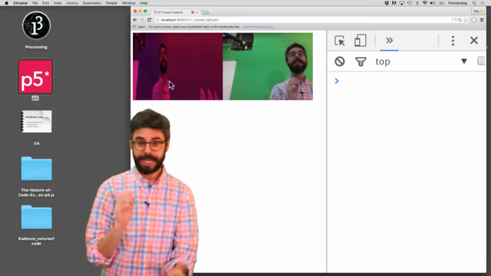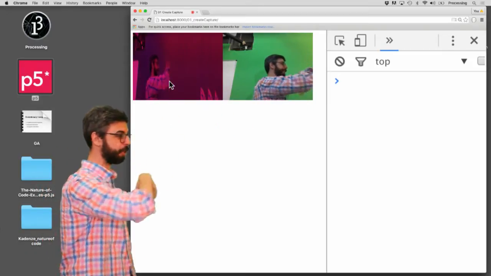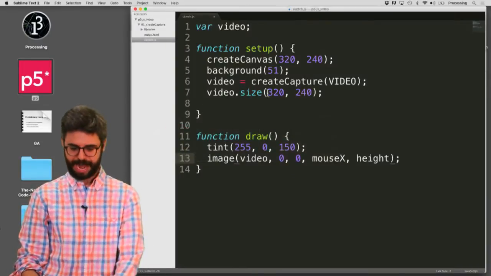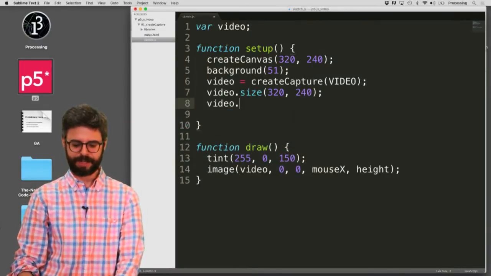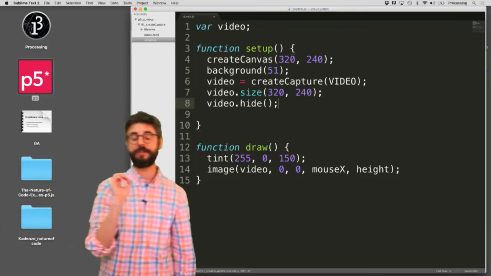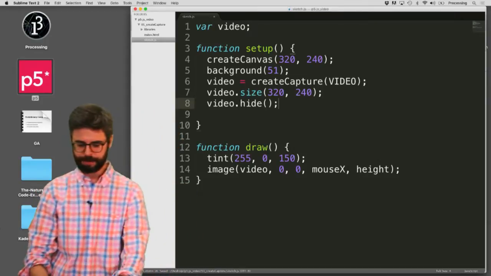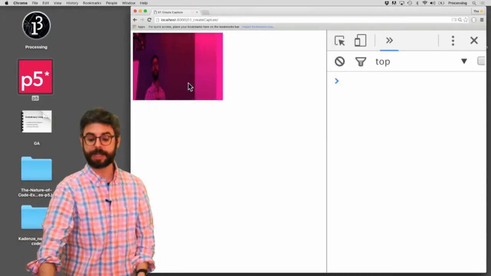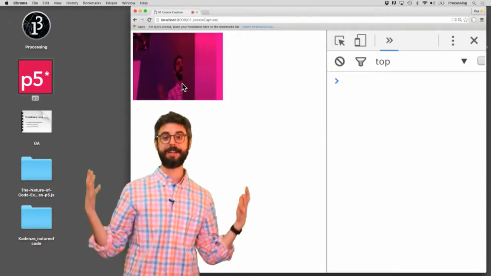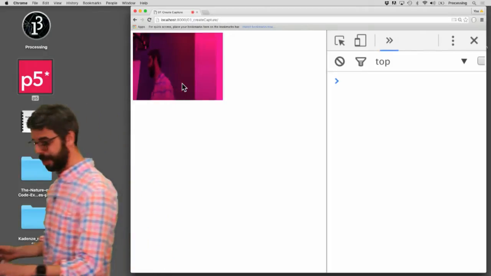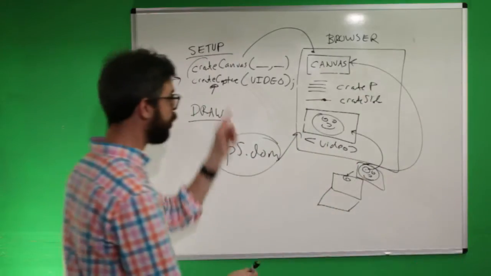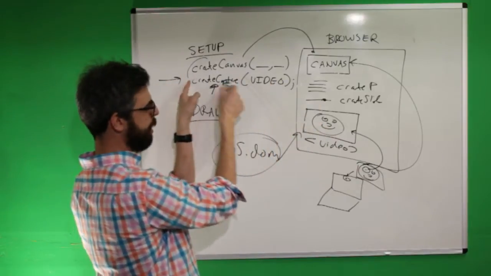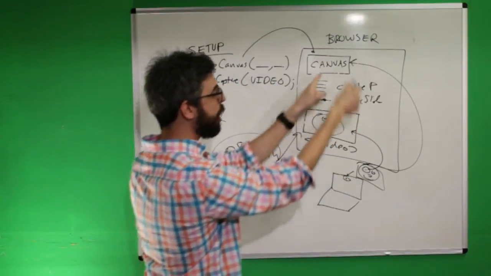And it's nice to have this DOM element as a reference of what the original video looks like. But if I didn't want to have that, one thing I'll show you is I could add video.hide. So the hide function hides a particular DOM element. And if I hit refresh, you can now see that the only thing is the canvas. So that concludes what I originally set out as the goal, which was to be able to capture video from the camera and draw it into the canvas.